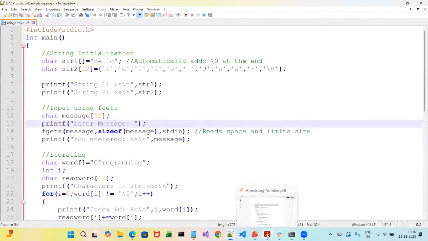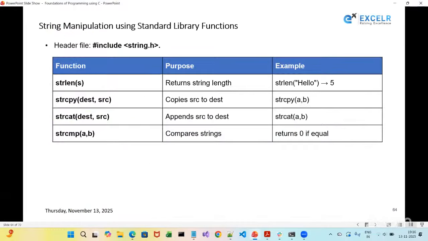Now let us come to the string functions which are available in the string.h header file. There is strlen, the string length, which returns the length of the string. Here if you give hello, it will return 5. Then strcpy copies source to destination, like strcpy(a, b). Then strcat is going to append the source to the destination, that is concatenate, add it. And then compare.